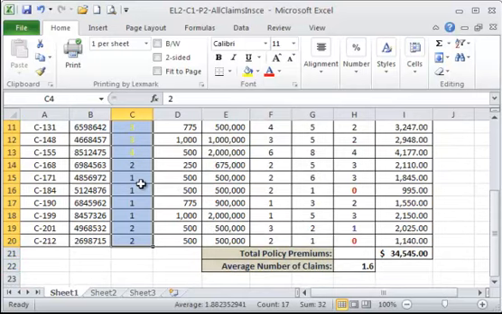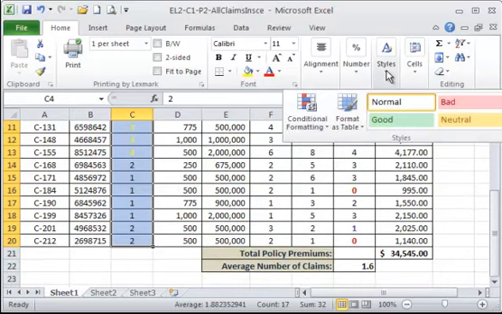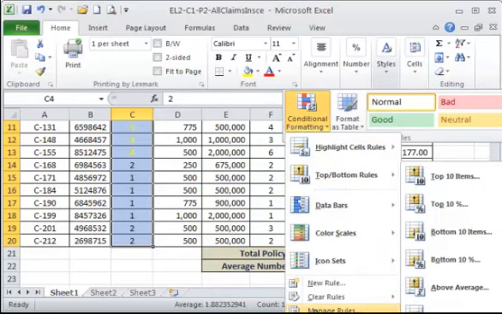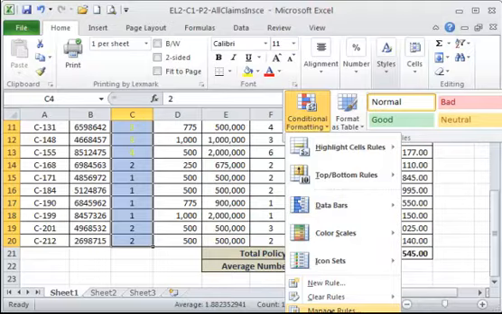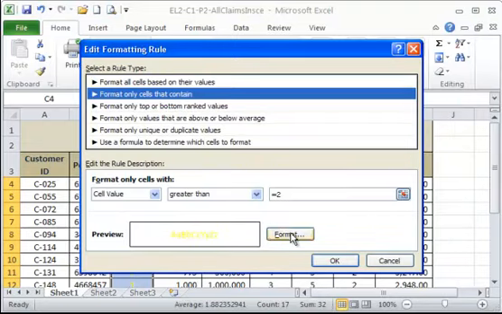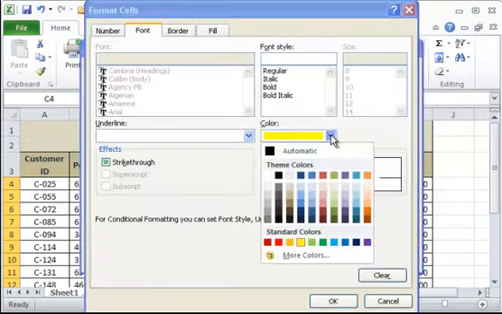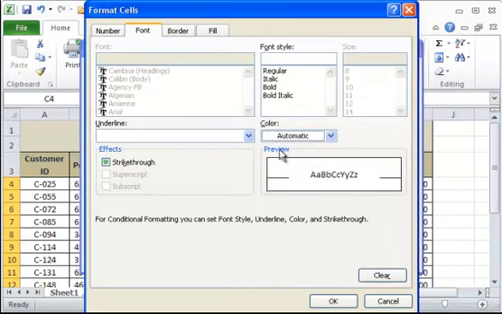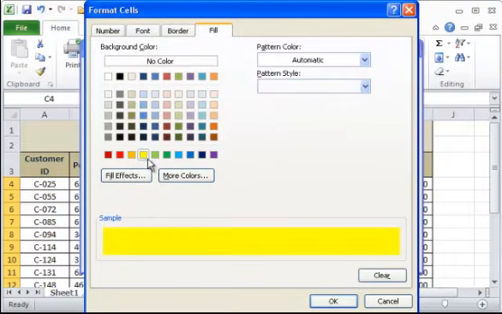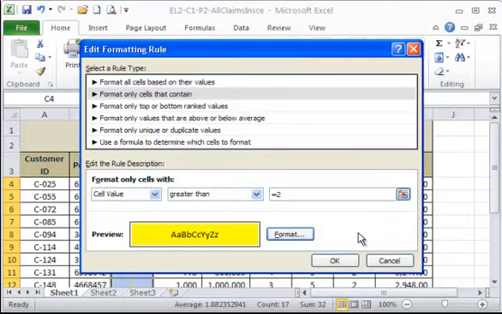So again, I'm going to select those, go back into Styles, Conditional Formatting. This time, we're going to Manage Rules. We want to manage, edit, really, the one that we've already put in there. So we're going to go to Edit Rule, Format. The color we're going to leave black, or automatic. The fill color, though, needs to be yellow. Okay, that's all you really have to do to edit.